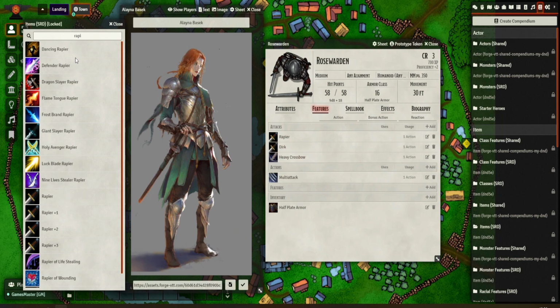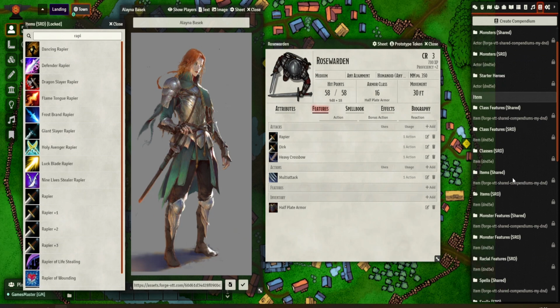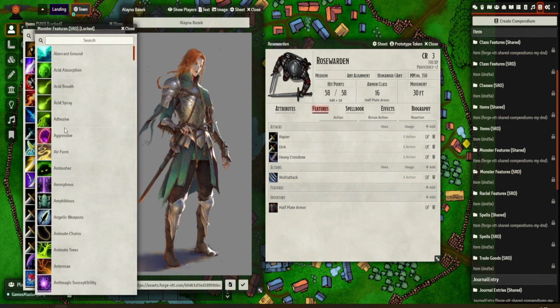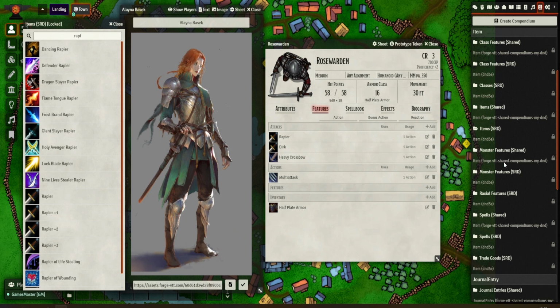You just go into the SRD you need. So there's loads of them on here. So you've got things like items, monster features. So if you wanted to give someone an acid spray ability, it's in the SRD. All these are part of the D&D 5e SRD, which is why they're on here.